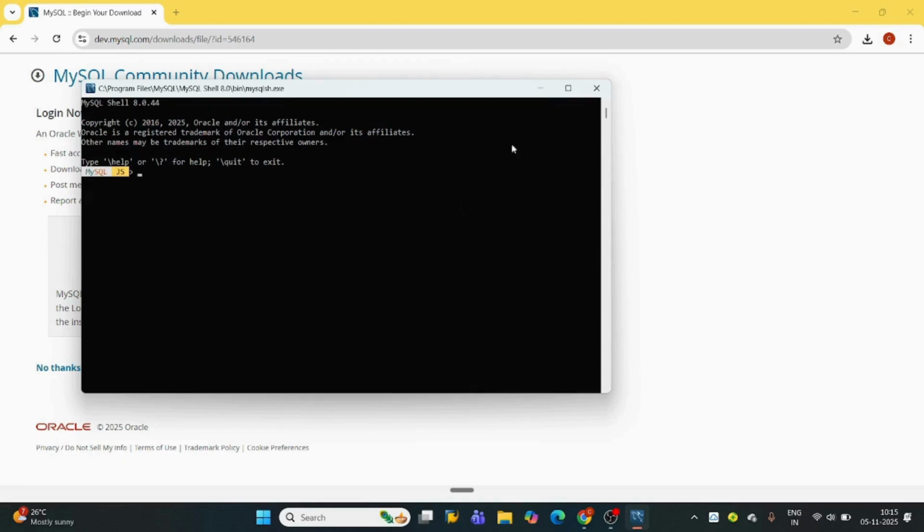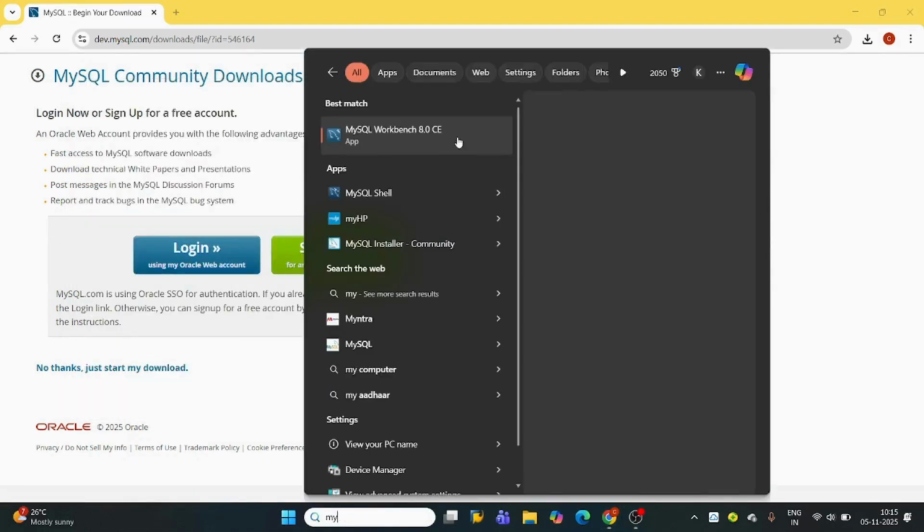And this is the SQL, so you can use it. You can see that SQL has been installed.